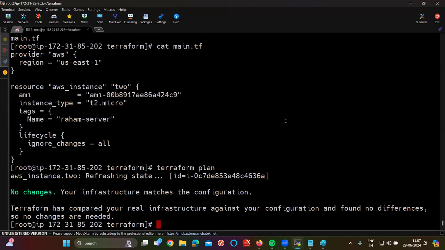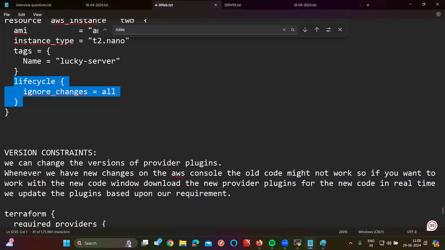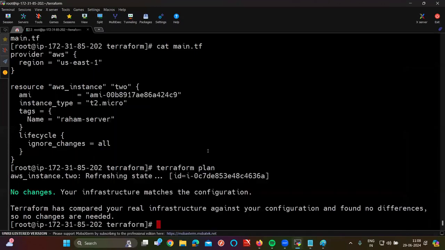No, it won't reflect. Yeah, basically we don't do it, but if you want to do it, this is the way actually. Okay. So that is one of the concepts of meta arguments. Let me destroy and explain some other concept for you.